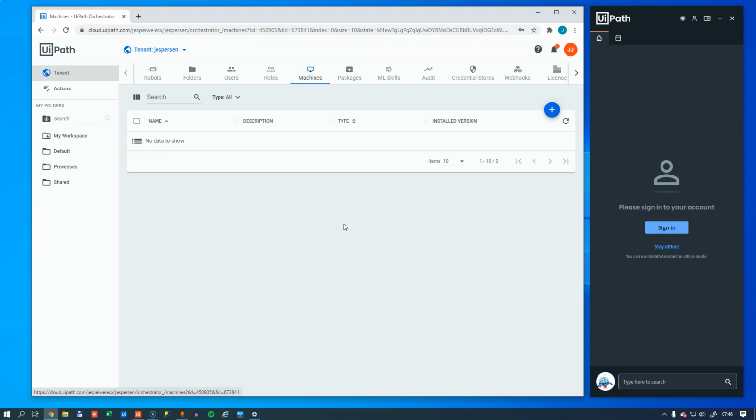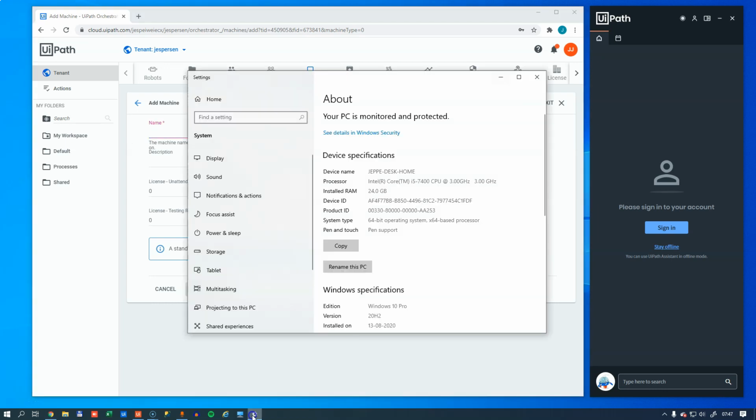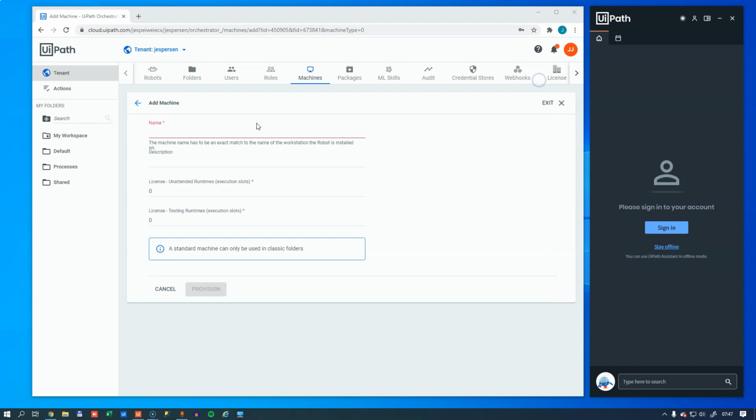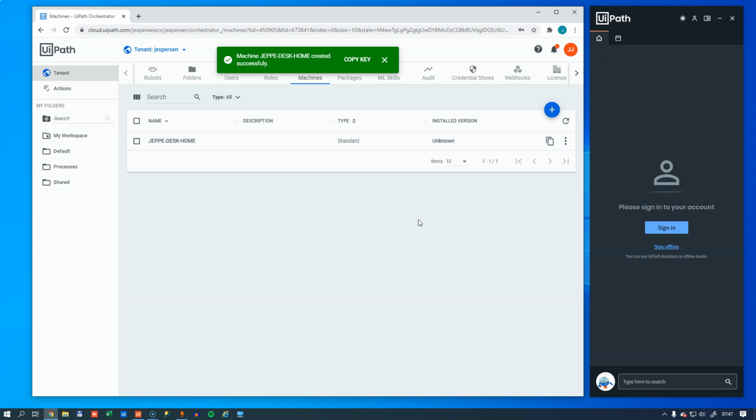defined in here, and I need to create the machine that I want to connect from inside the Orchestrator. So I'll add a standard machine, and I'll need to enter the name of the PC that I want to connect. And I can get that by viewing the properties for my machine. This one is called Jeppe Desk Home, and I'll copy that, and I'll insert it into this field right here. Then I'll click Provision, and now I have created the machine.